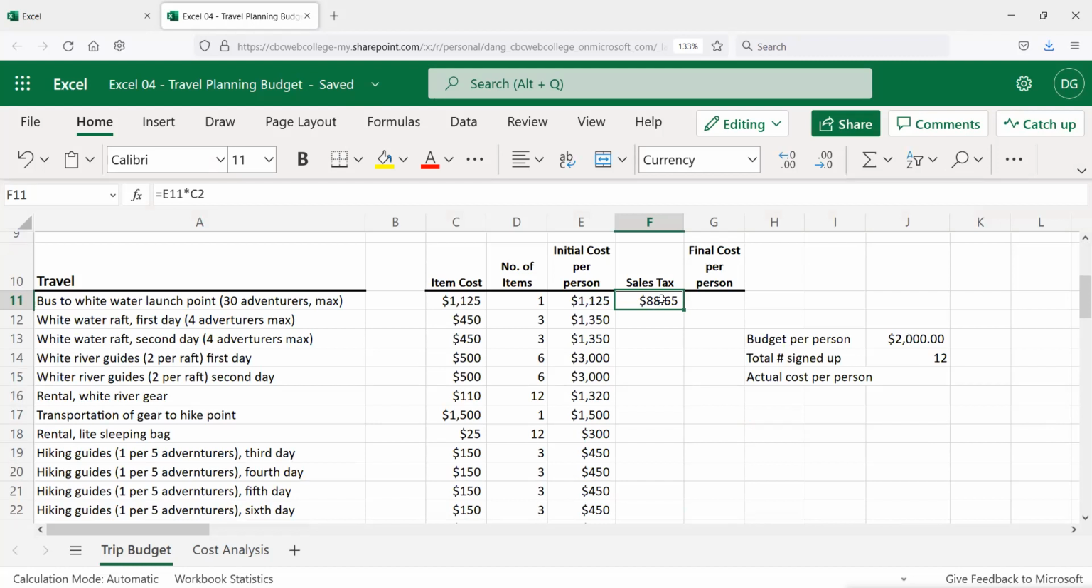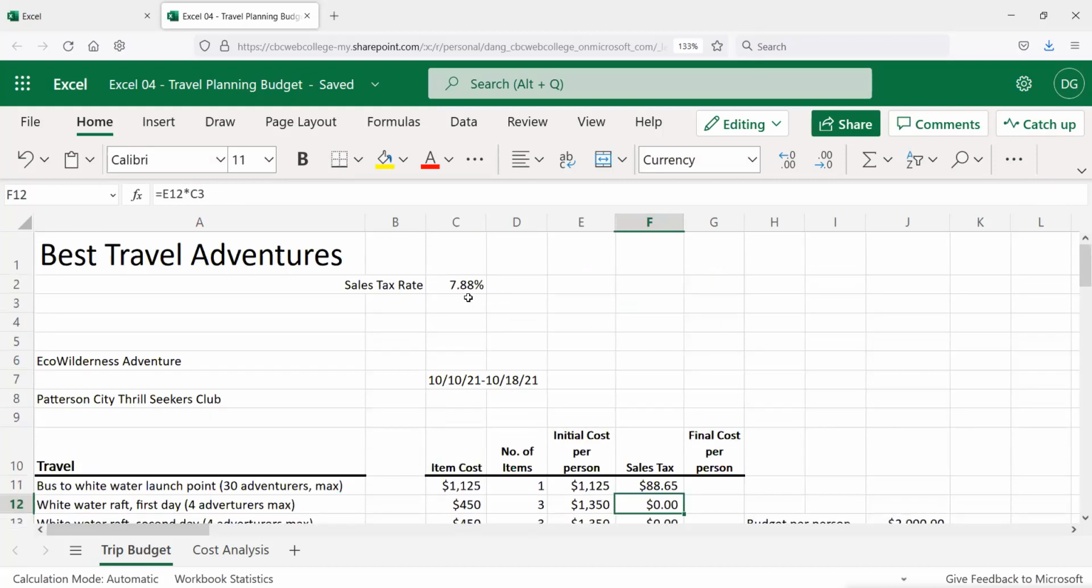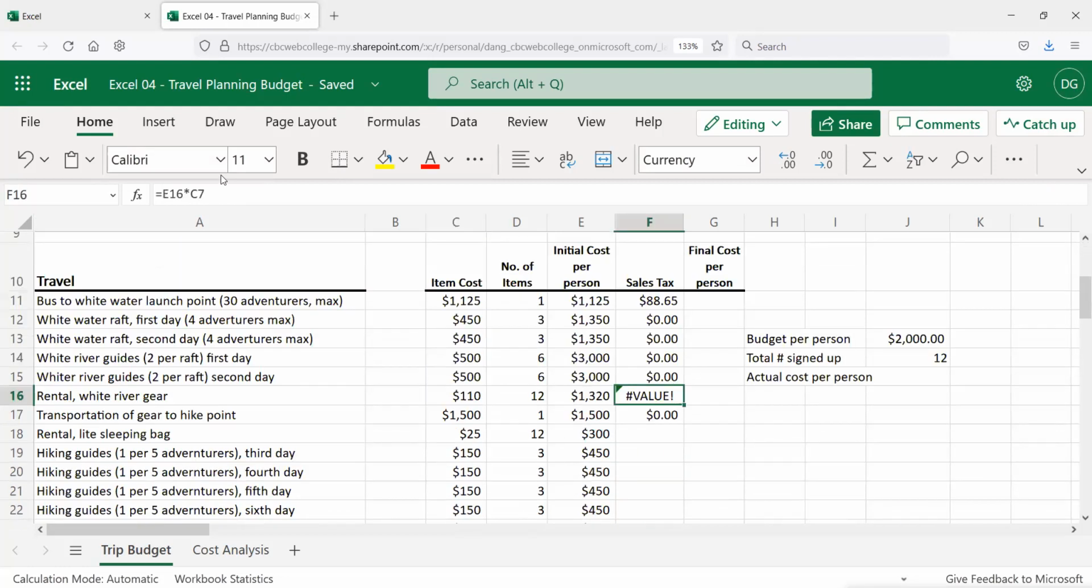So there's the sales tax. Now I'm ready to fill handle it down. But watch what happens when I try. See what happens? I get a bunch of zeros, I get an error. Here's why. The first one is correct. It says up here, E11 times C2, right. When I fill handle it down, now it says E12, but now it changed that C2 to C3. Well, let's take a look at what's in C3. Nothing. Same with C4, same with C5, same with C6, and then we'll get down here to C7. It's a date, and that's where that value is coming in. It's an error.